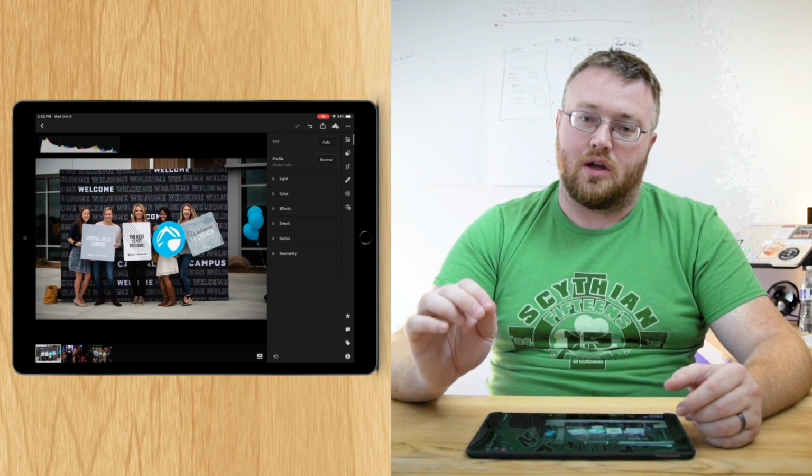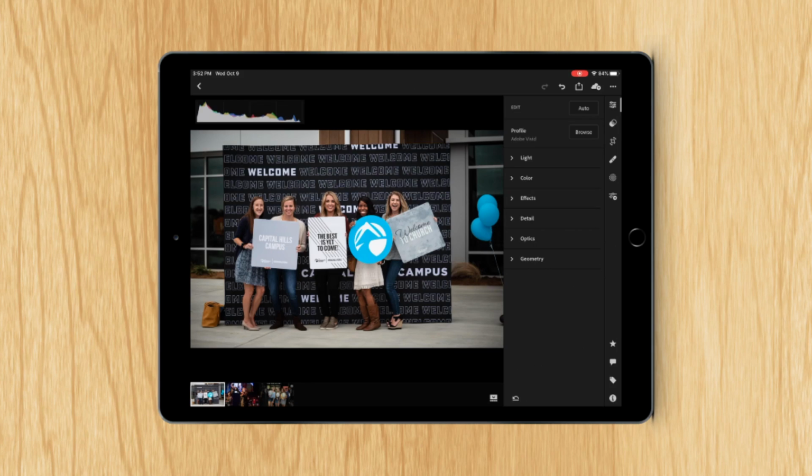Let's walk through what that preset actually did. If we look at the right-hand column here, we see the profile has changed to Adobe Vivid from Adobe Color. That gives it that nice vivid color profile. Nothing happens in our exposure, because we're going to do that on an image-by-image basis. Nothing happens within our color tab, because again, it's an image-by-image basis. Under effects, though, we do see some clarity.